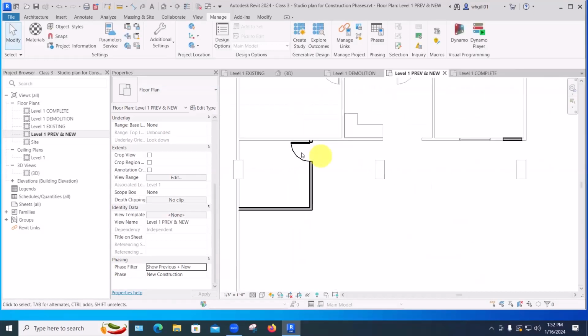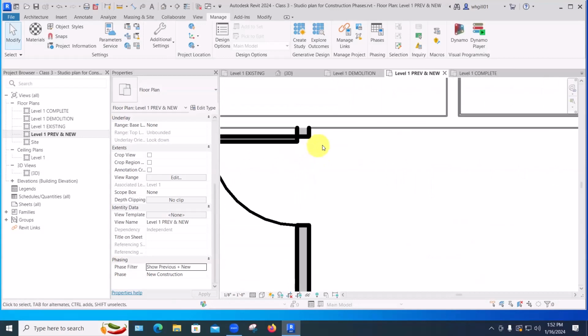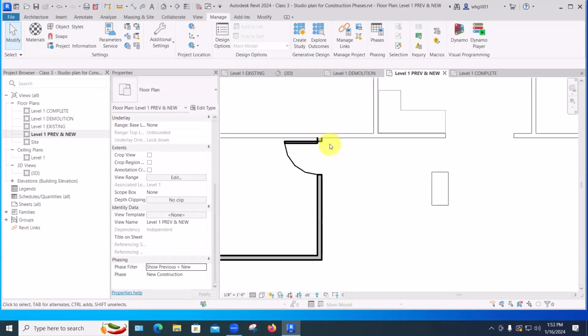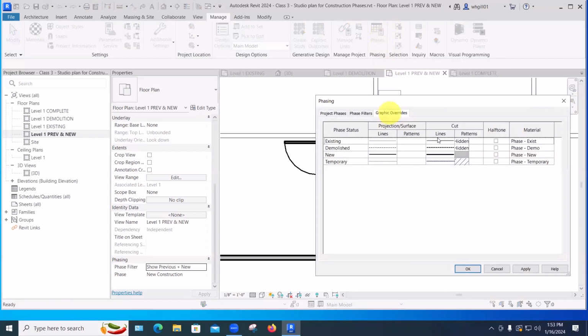So not quite as strong. And these lines look awfully heavy to me, so I want to make them thinner too. Since we're already doing the gray, we don't need them to be quite as fat. So I'll go back to phases, go back to graphic overrides. See here, when new things are cut, which is what we're doing when we're drawing a plan, we're sort of cutting those walls at 4 feet high.